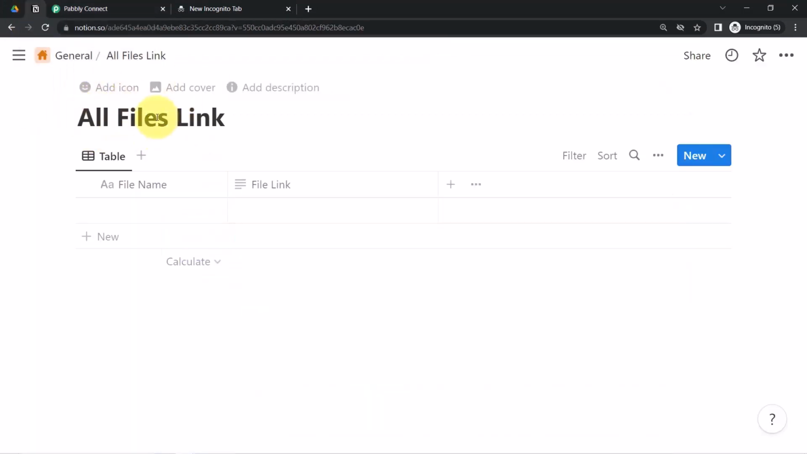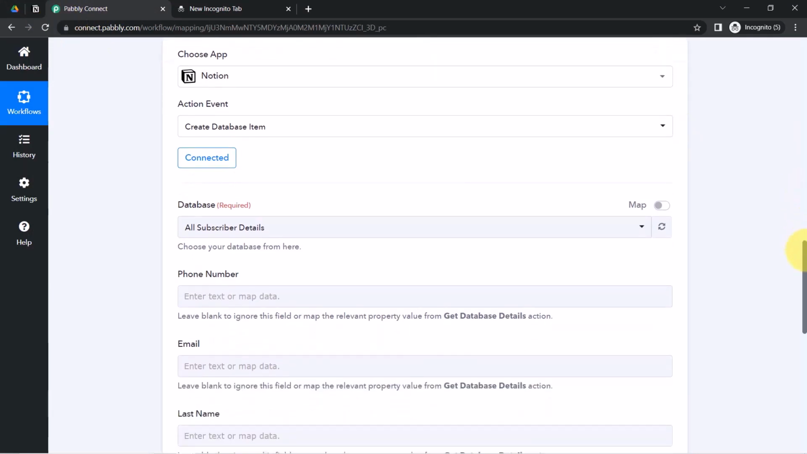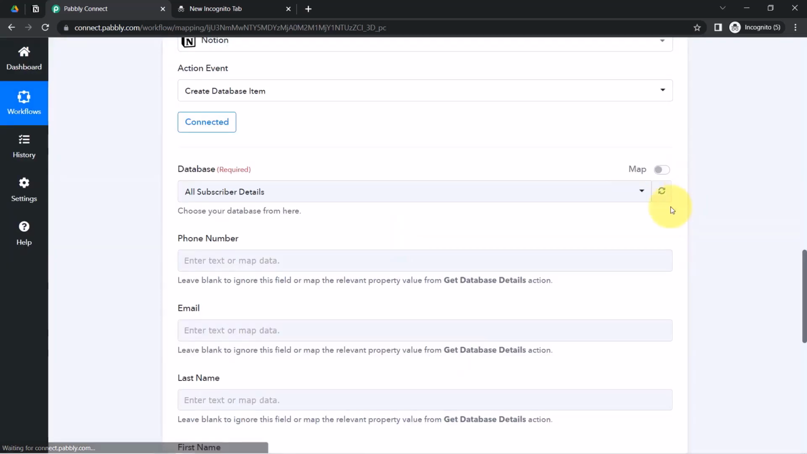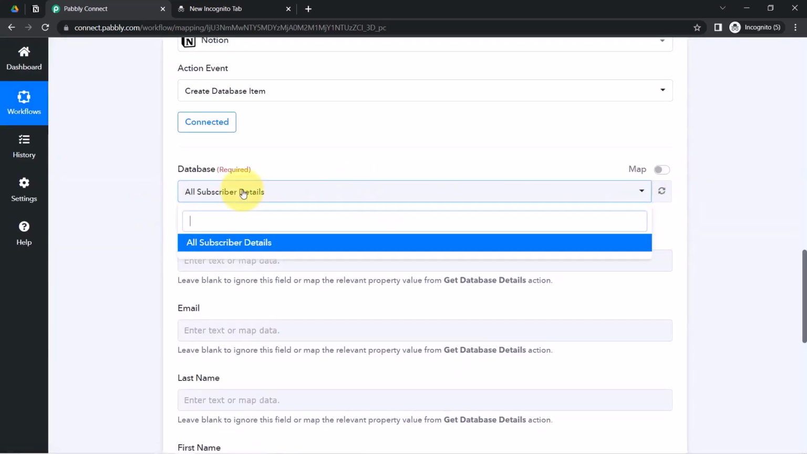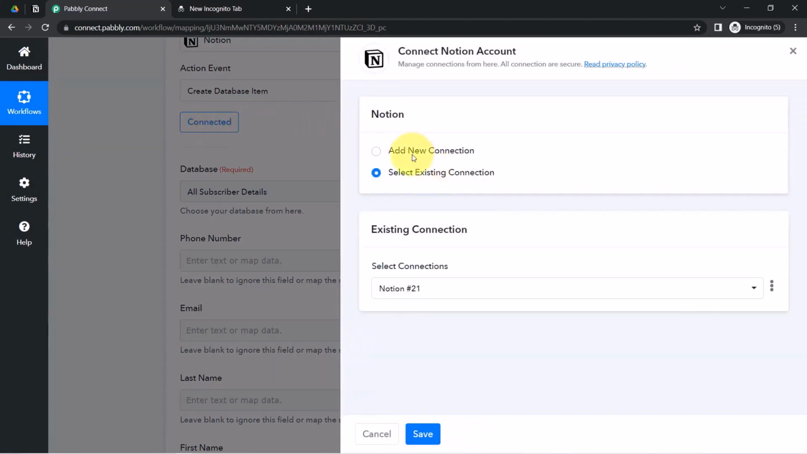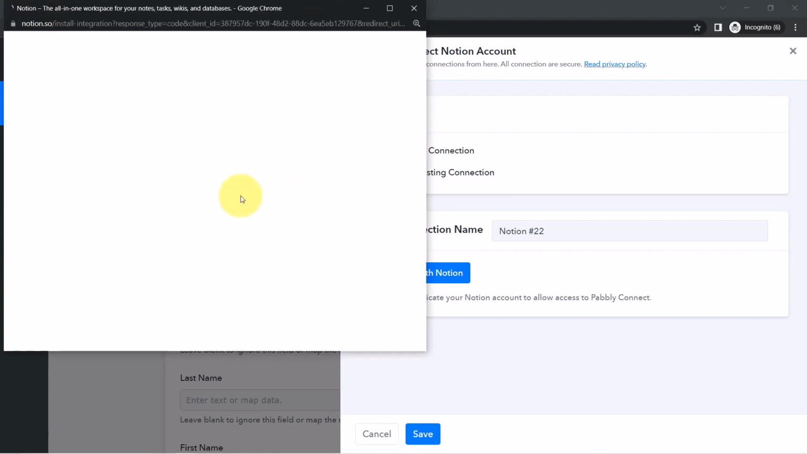The name of my page is all file links, and here you can see since we are connected, whatever databases are available inside my Notion application have started being visible here. Okay, why is it not visible? I'll have to recheck it. Okay, I have clicked on this refresh button. Something is wrong. I'll have to build these connections once again. I think I have not provided access to all the pages, so that is why only a single page is visible at the moment.